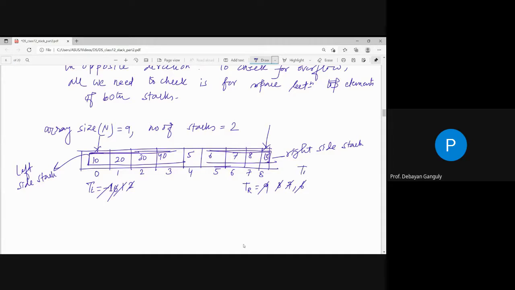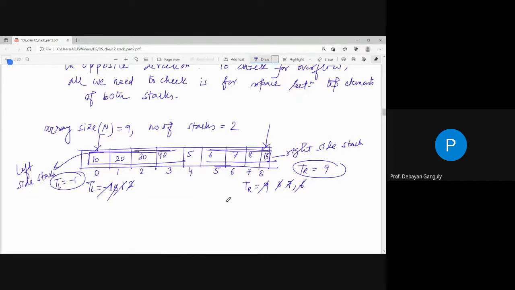In that case, the top of the right is 9, you can say. And the top of the left is taken as -1 initially. That is the corresponding value. And also you can check the overflow condition like that. Overflow condition means that top of right minus top of left is equal to 1, right?